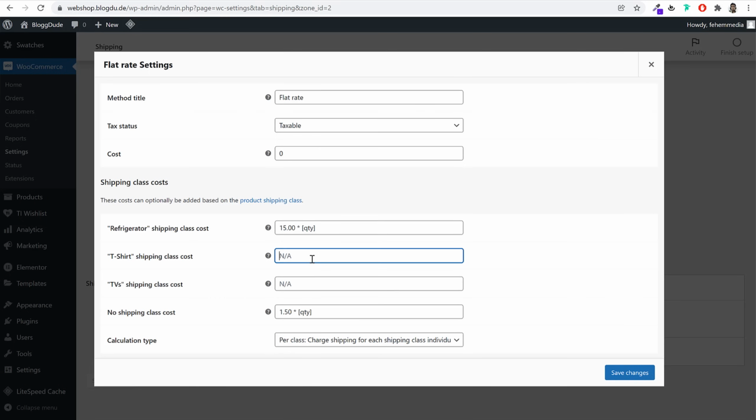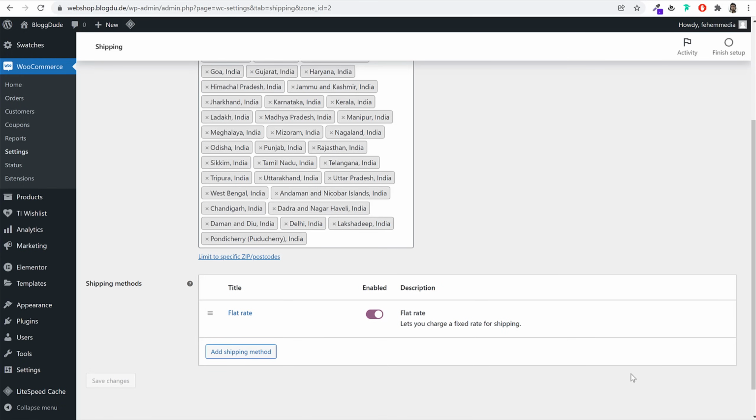Then after that, we have t-shirt. It will be like 1.5 is fine. Television, maybe not 15, but $10 per quantity outside Maharashtra. Now click on save changes. So this is how you can do it.